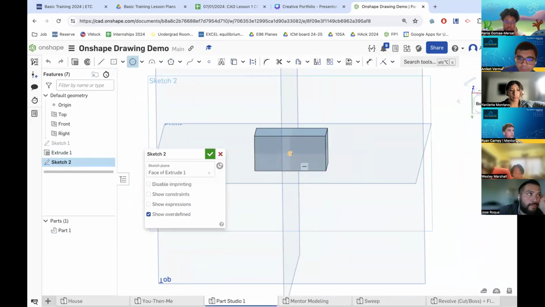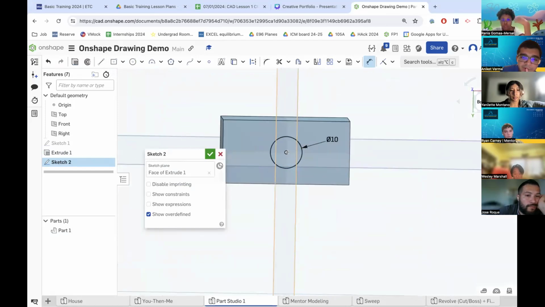I'm going to draw a circle at the center. And I'm going to make the diameter of this circle 10 millimeters. And because it's already at the origin, everything is defined with respect to its positioning on the 3 planes.